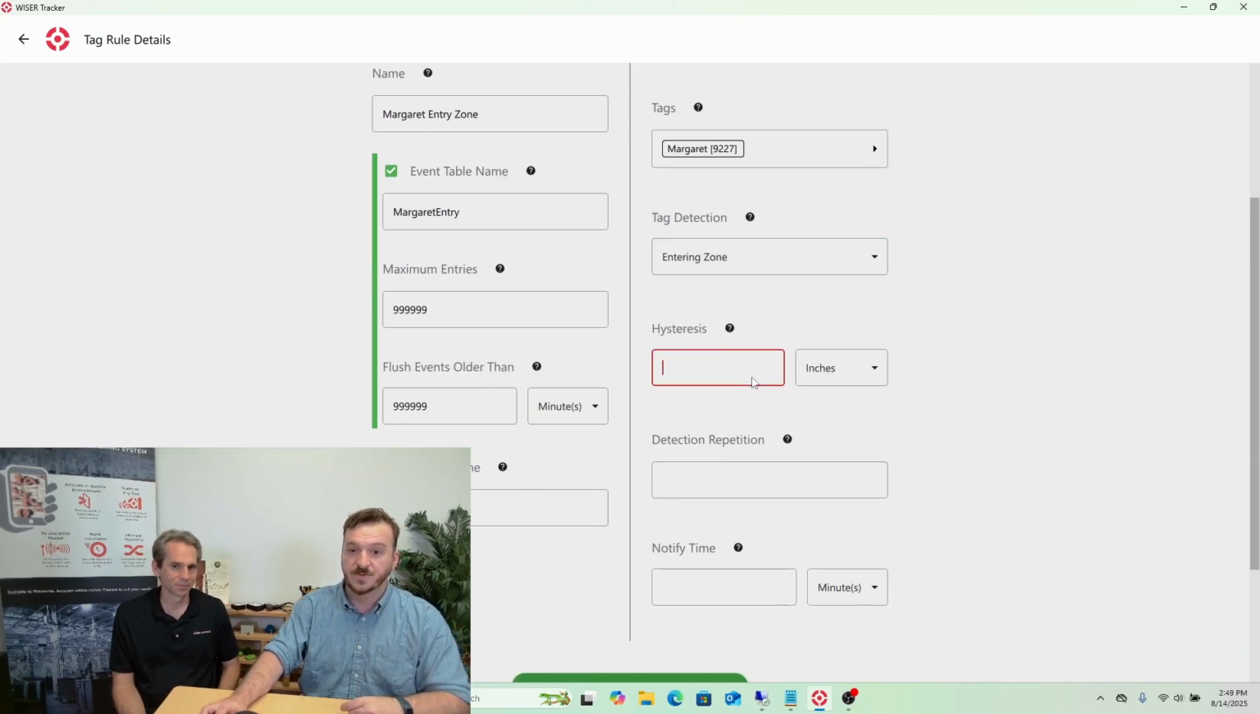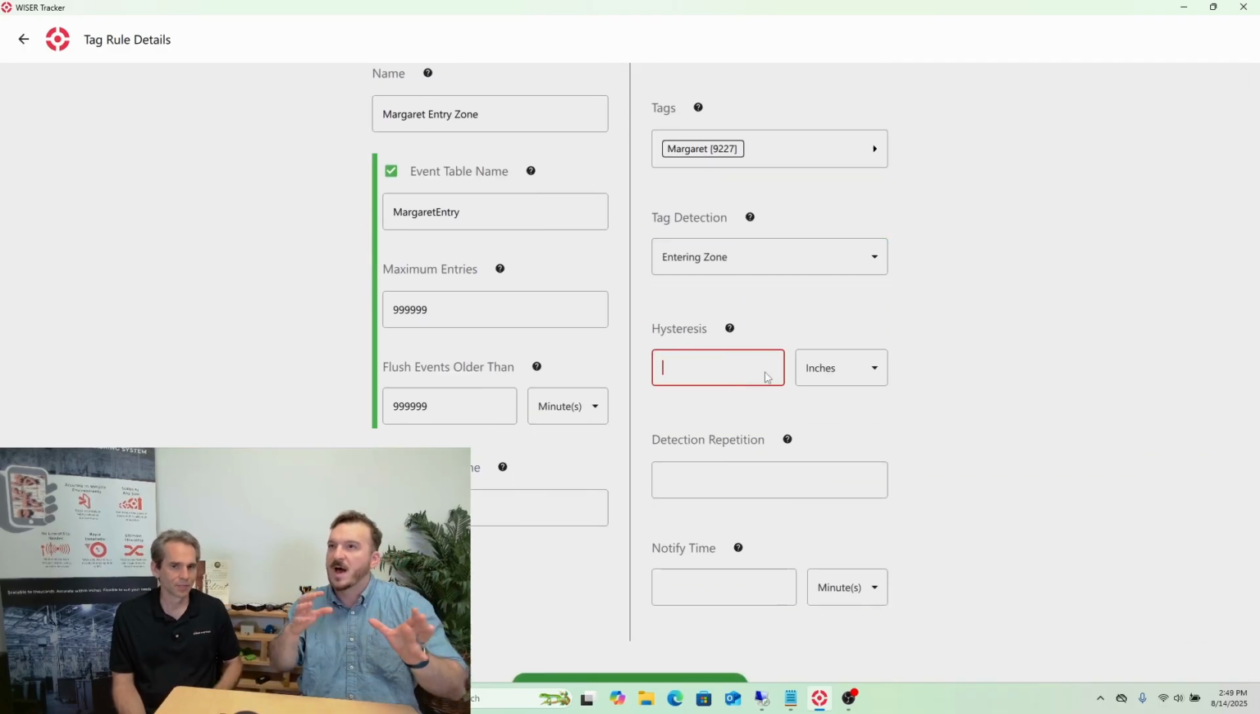Hysteresis is how much error you want to allow around the edge of a zone. For now, this isn't in a factory. WISER would help you with determining what this would be useful for you.